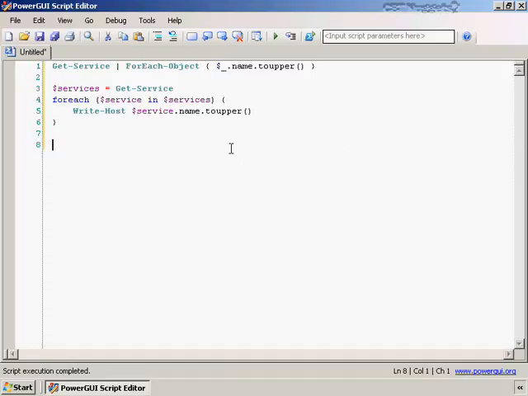This is functionally equivalent. We're getting all of the services and putting them into this variable. So that's a collection of objects. For each accepts its operating conditions in parentheses. We're saying for each service in that collection, each time through the loop, the next service will be taken out of the collection variable and put into this variable that we specified.